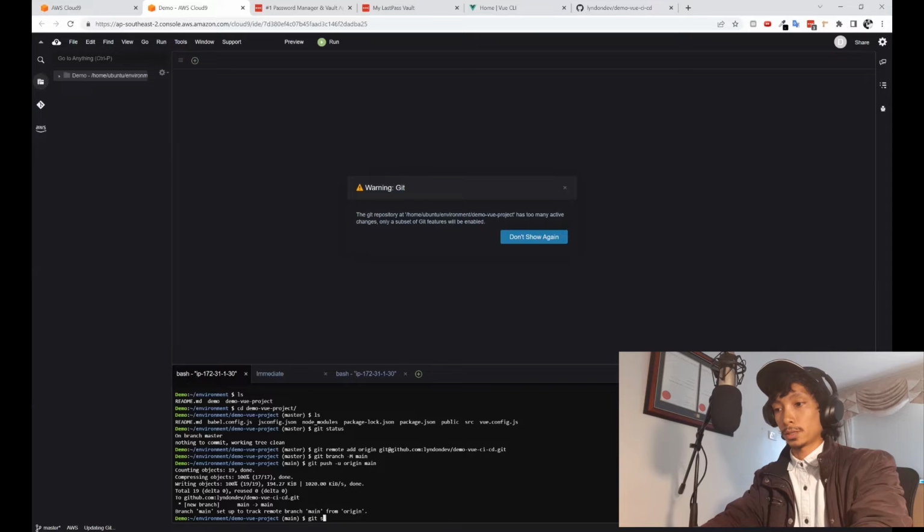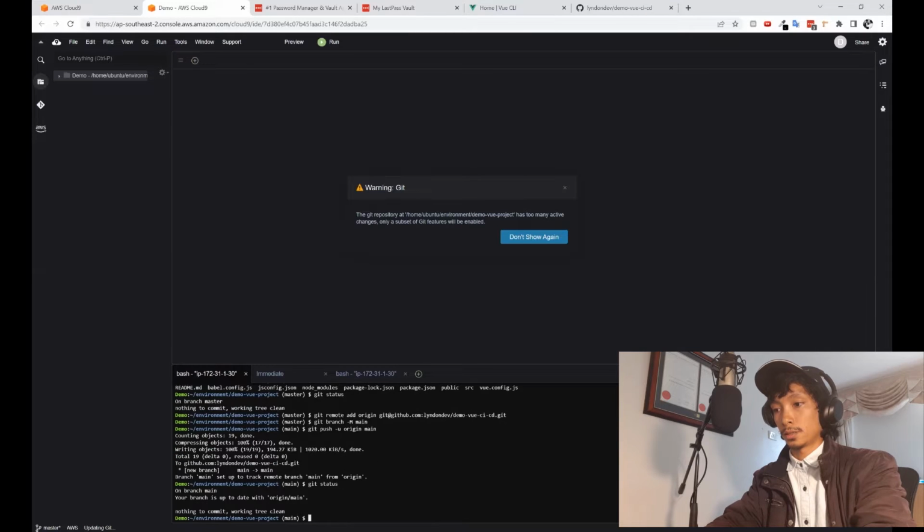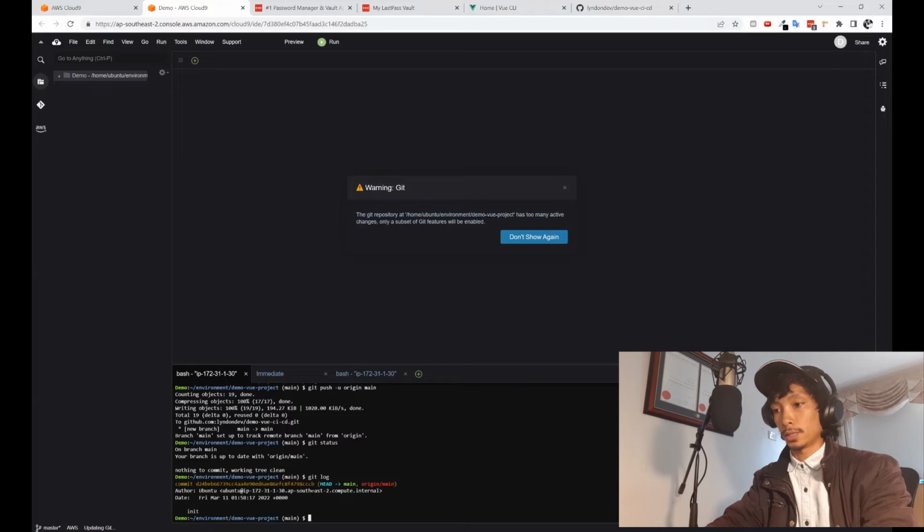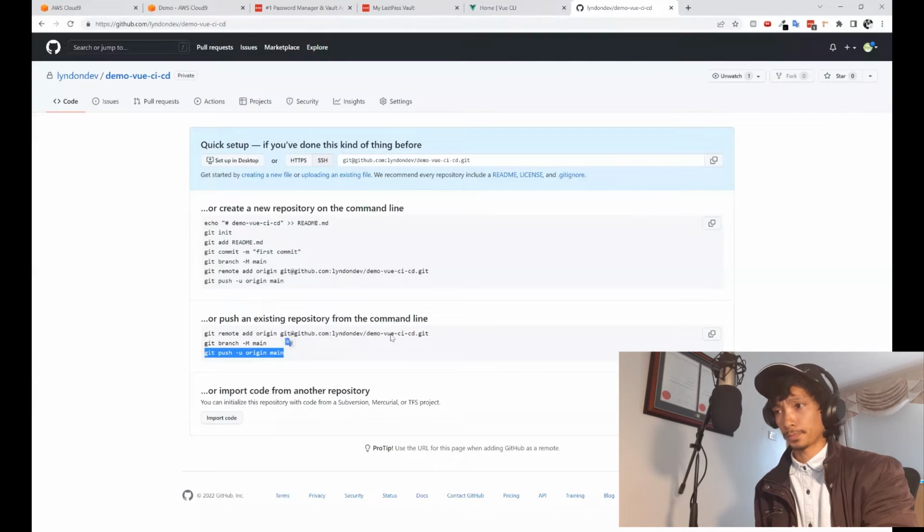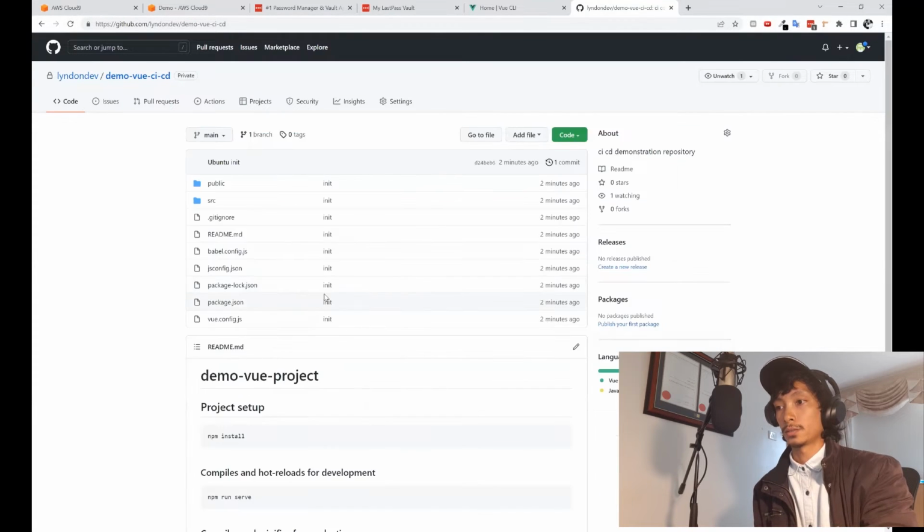Yep, so git status. Okay, git log. So see, now the HEAD is at main, and you've also got origin/main and the first initial commit. So let's go back to this repository. Let's refresh. Okay.